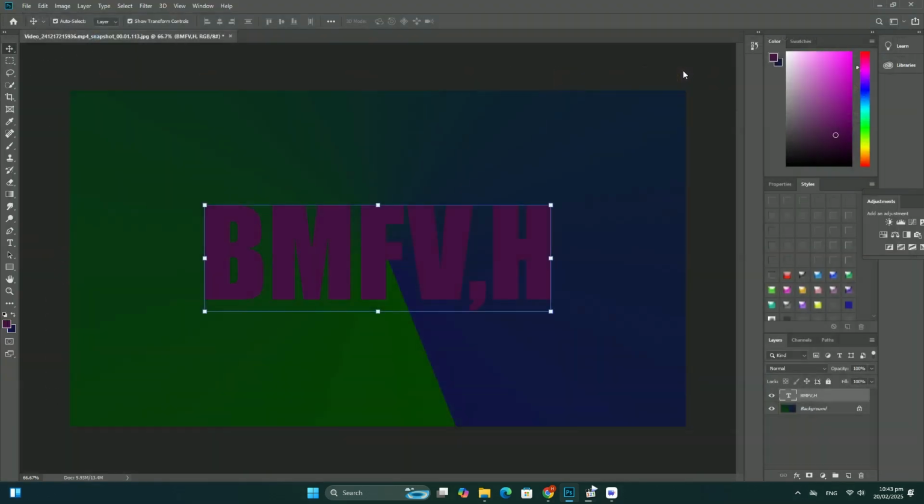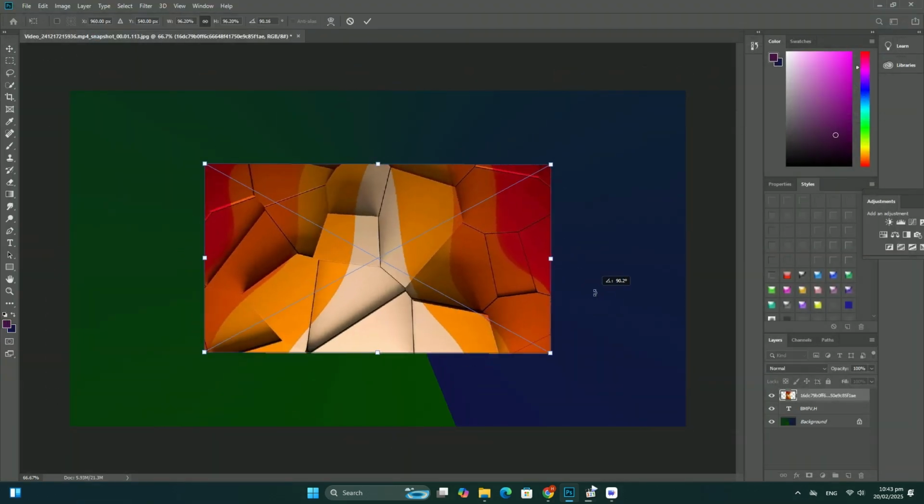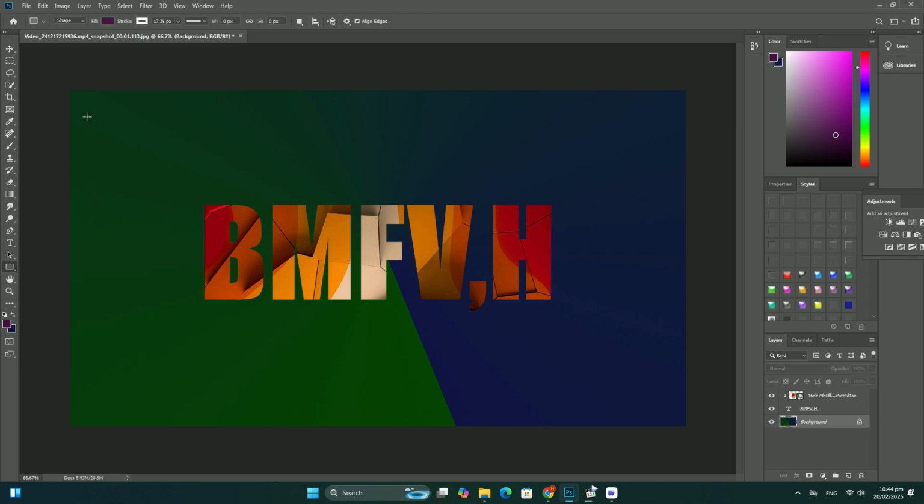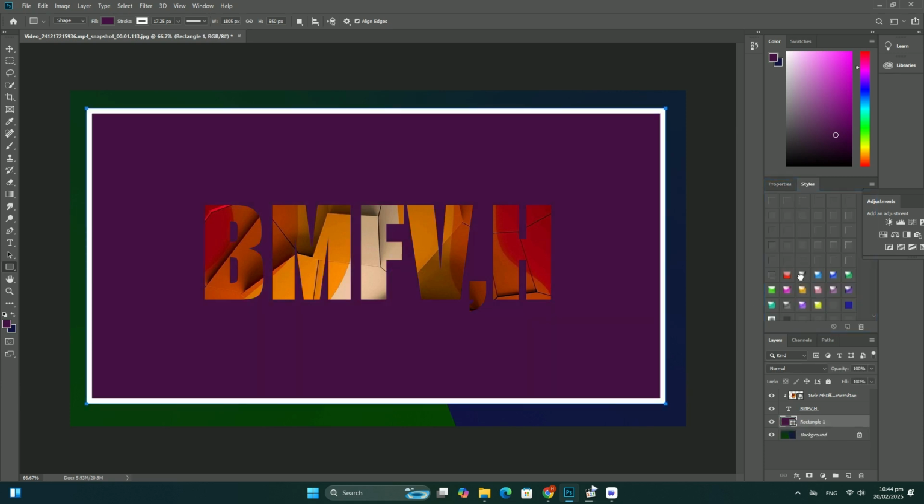Finally, let's finish off the effects by adding a stroke around the shape. Click on the shape layer in the Layers panel to select it. Then click on the Layer Style icon, the fx icon at the bottom of the Layers panel. Choose Stroke from the list.